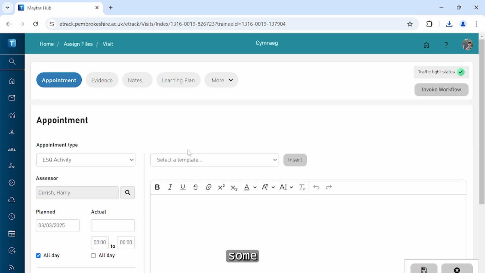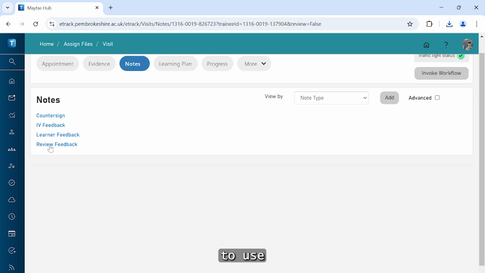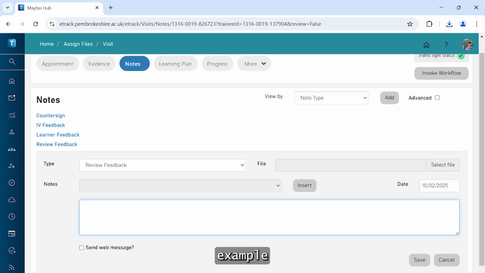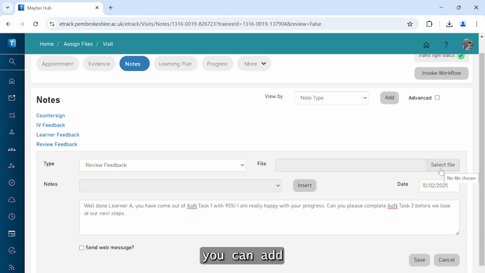You can now start to provide some feedback and map the evidence. So what we're going to start with is to provide some feedback in the notes section, and we're going to use review feedback. So in this example, the learner has completed the work and is fine with everything. They're a green learner and they're pretty much ready for assessment. So add in a note here. So you can add a file if you've added any content or any annotations or anything like that, but in this instance it was the AON task 1, which is a Microsoft Forms.